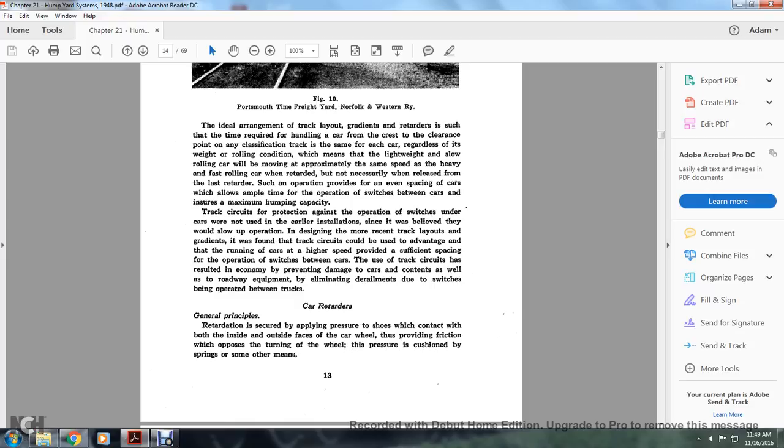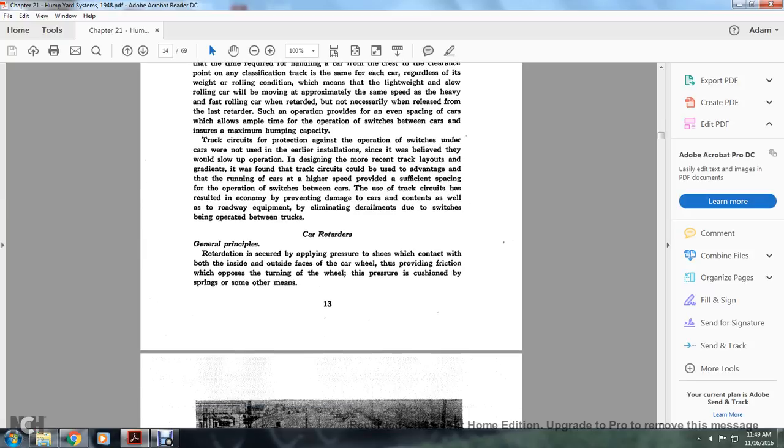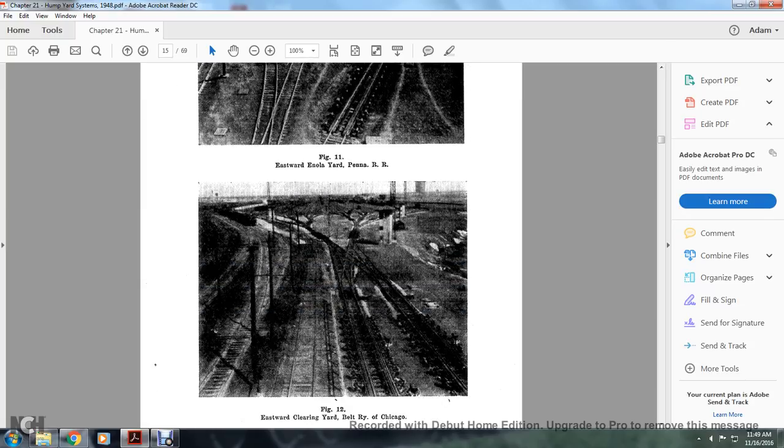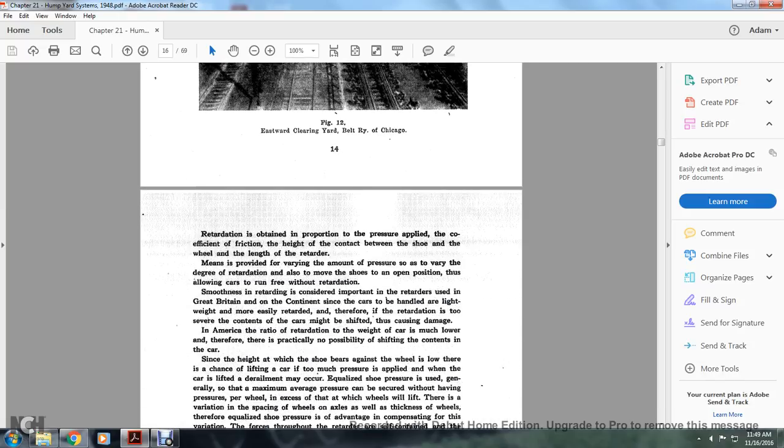Car retarders. General principle. Retarders are secured, and they apply pressure to the shoes which contact the inside and outside face of the car wheel, providing friction which opposes the turning of the wheel. The pressure is cushioned by springs or some other means. Figure 11 shows the eastward yard, Pennsylvania Railroad. This shows the eastward yard, Reading Railroad, Belt Railway, Chicago.